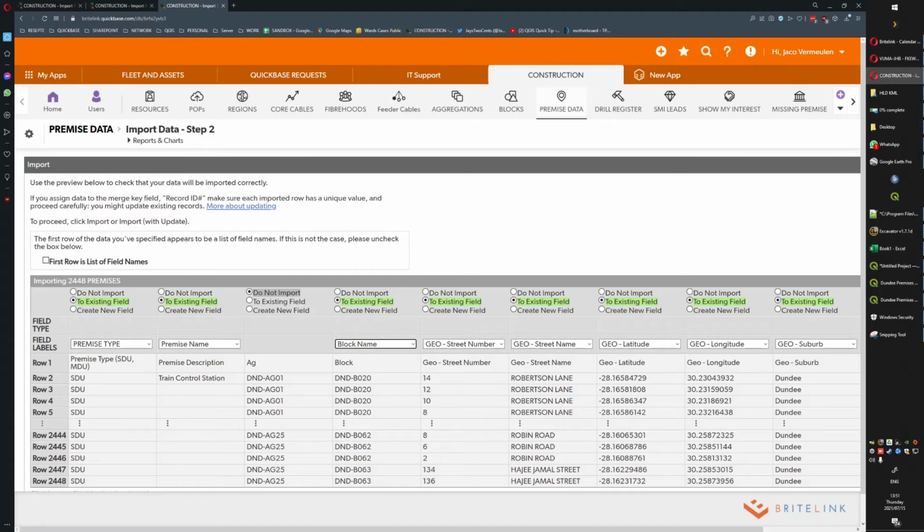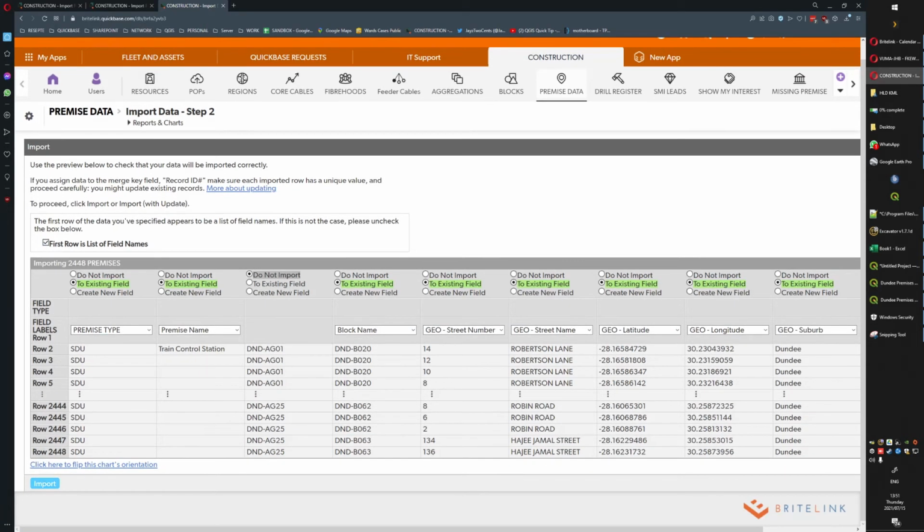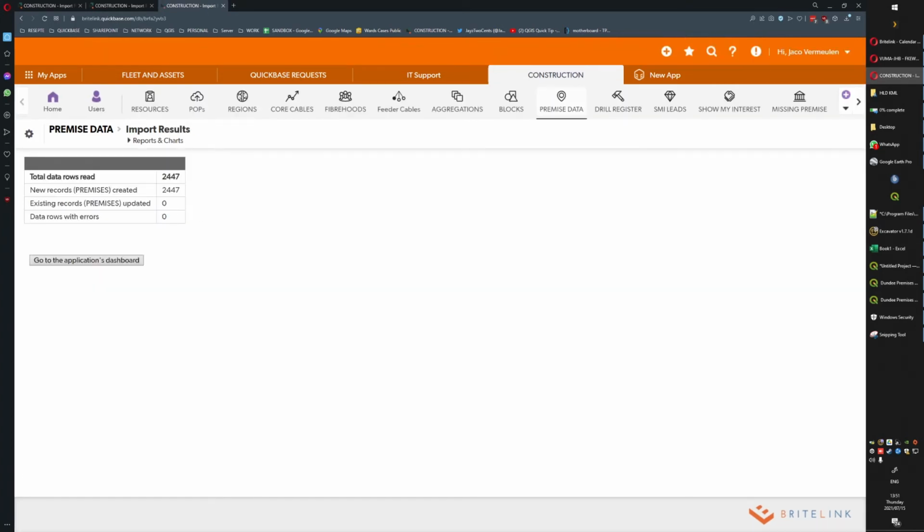And then suburb is the suburb. So now what we can do is just import this. So importing all of these, new records, no existing records that were updated. So everything was working 100% the way we wanted it to.